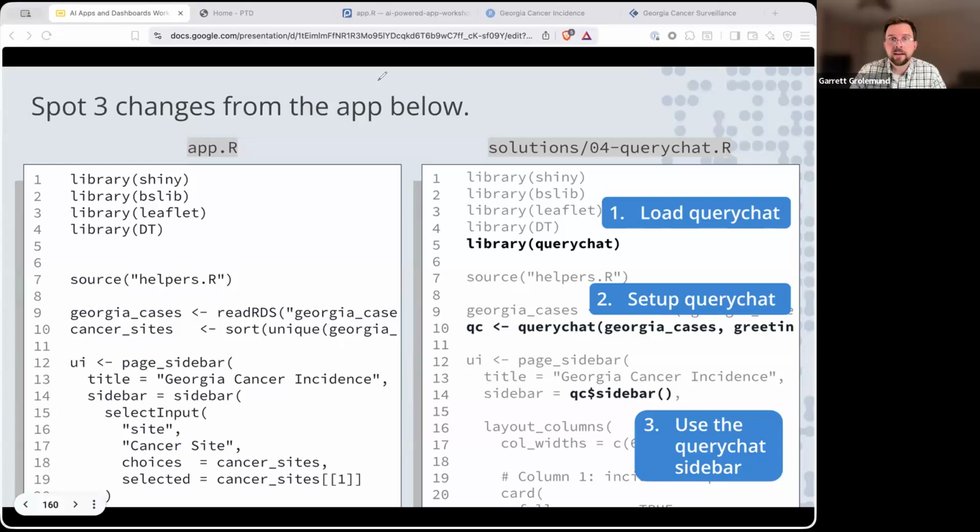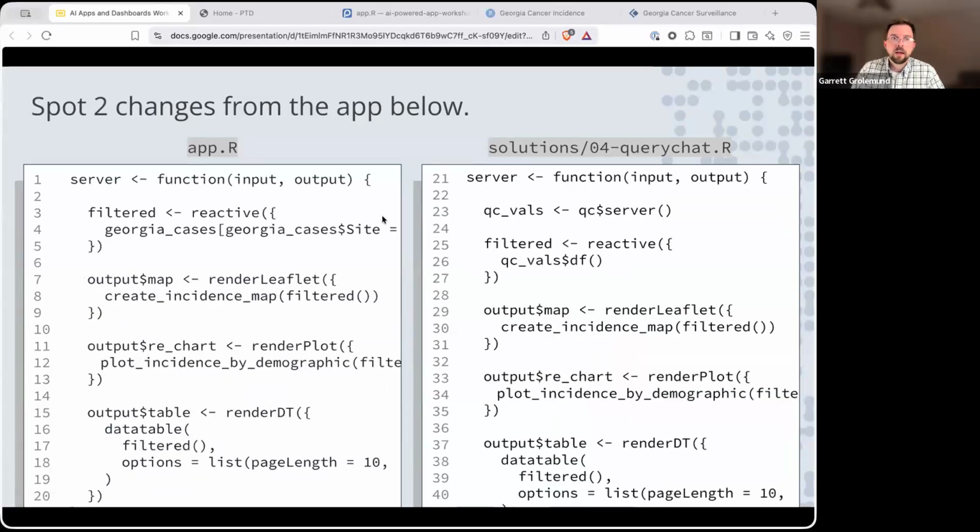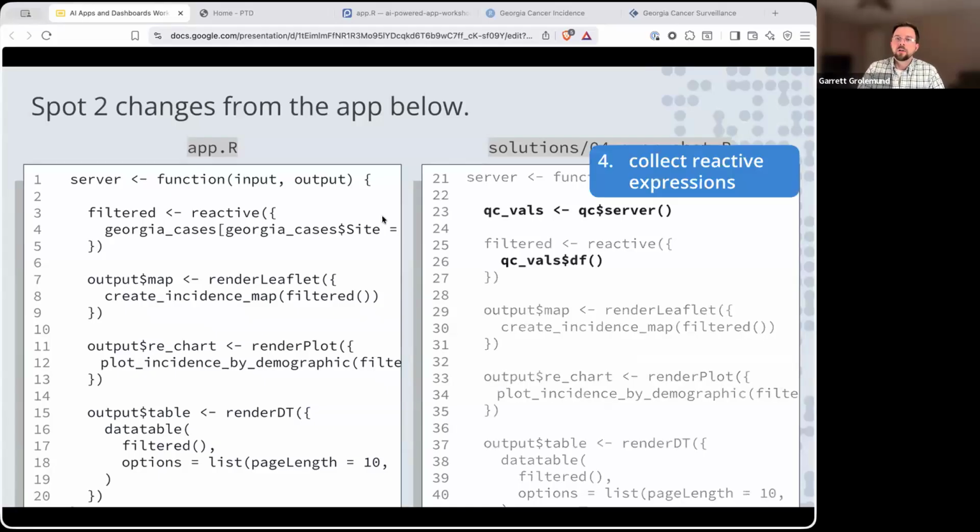Now let's look at the server side. This is the bottom half of the app, server side. We're going to do 2 things over here. First, we're going to call that QC server, which will give us a list of new values to use on the server side. And I have to call it inside the server function because this is something that's going to run each time we launch the app.